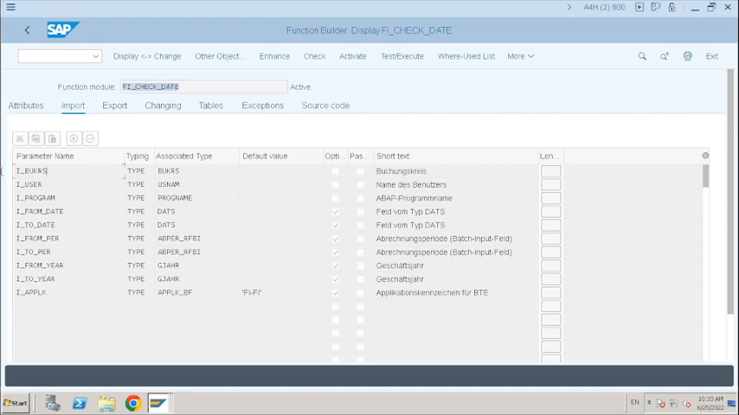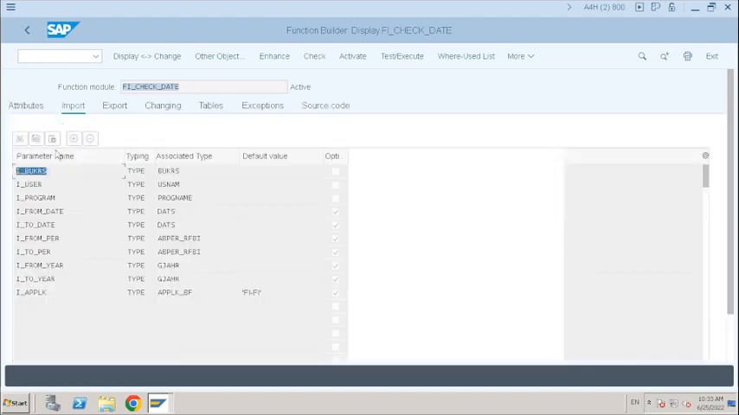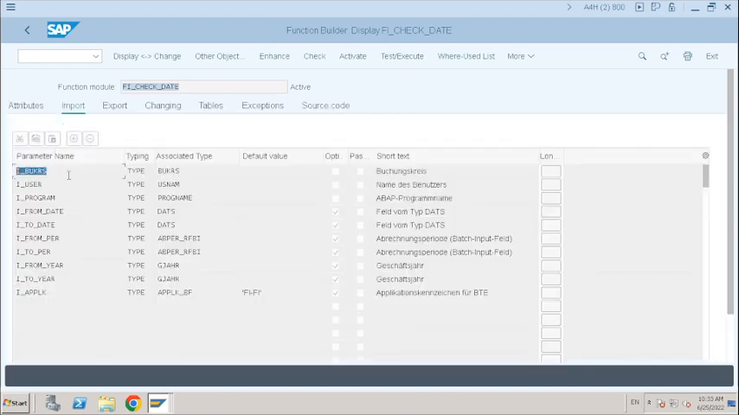This is naming convention. You can use any name. Here they used I underscore bookers because it is an importing parameter. To identify it as an importing parameter, they just use I underscore bookers. That is company code. Type bookers is the data element. They defined one input. User, another input. Program name, another input. So is it a single value input or work area like input? We just need to pass the bookers value for this input.